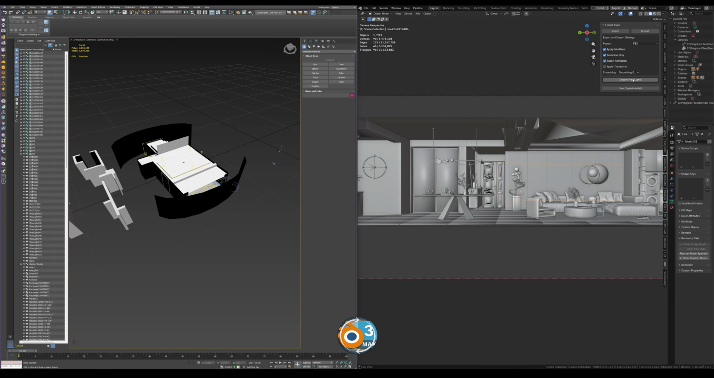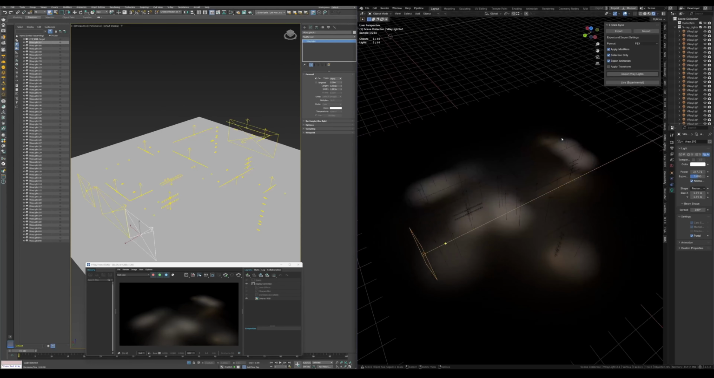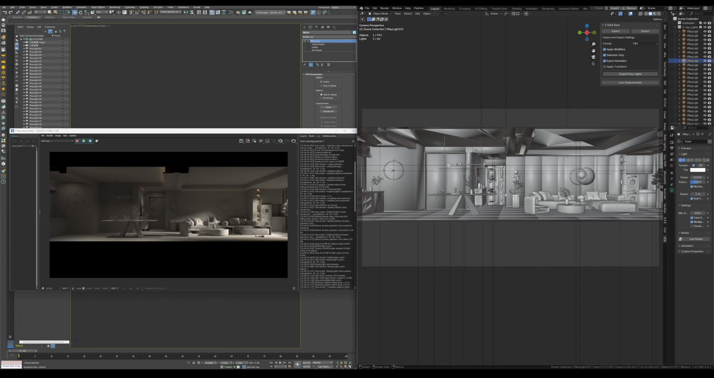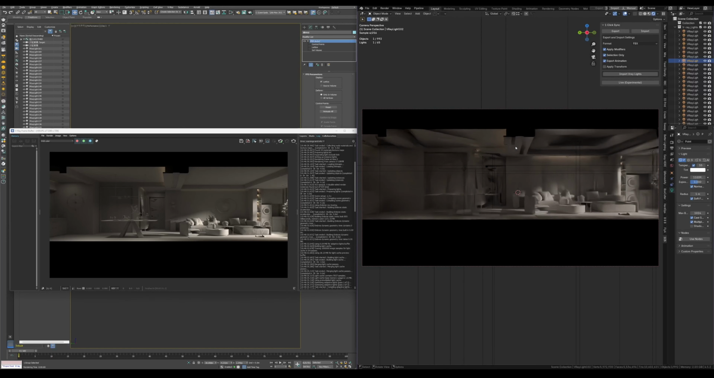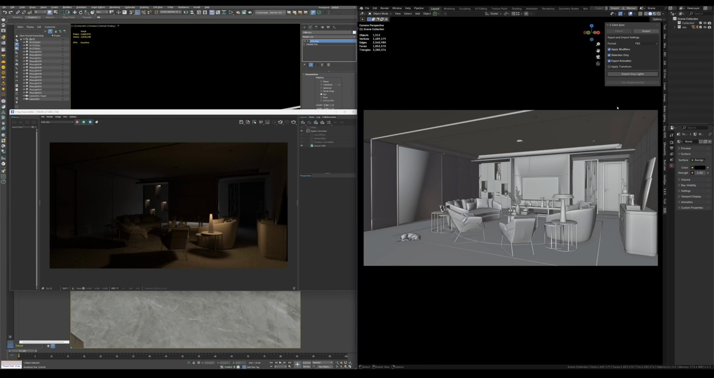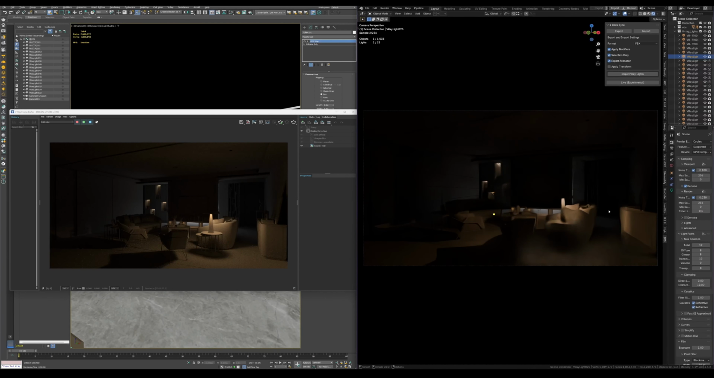Now after these we have another V-Ray feature, which is import V-Ray lights. This will get all V-Ray lights from the scene and convert them to Cycles and Eevee lights in Blender. So you can have the same lighting setup in both software.